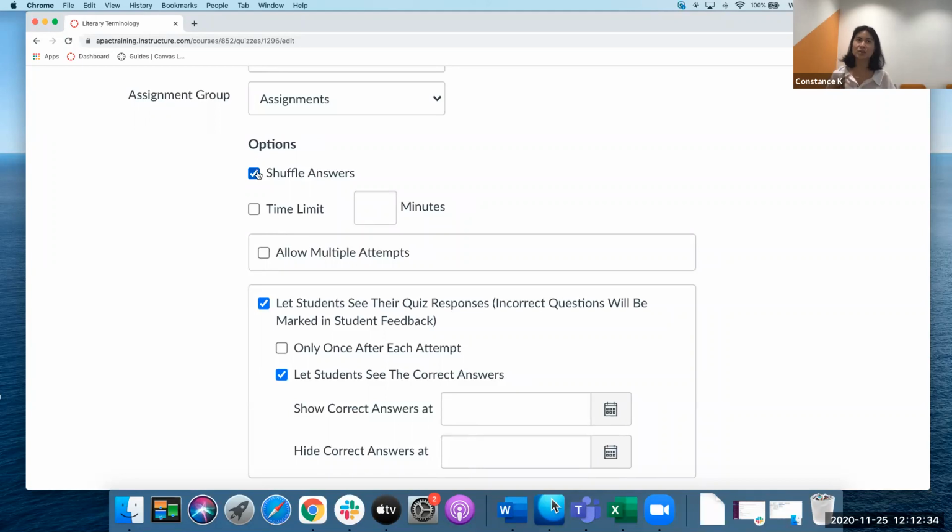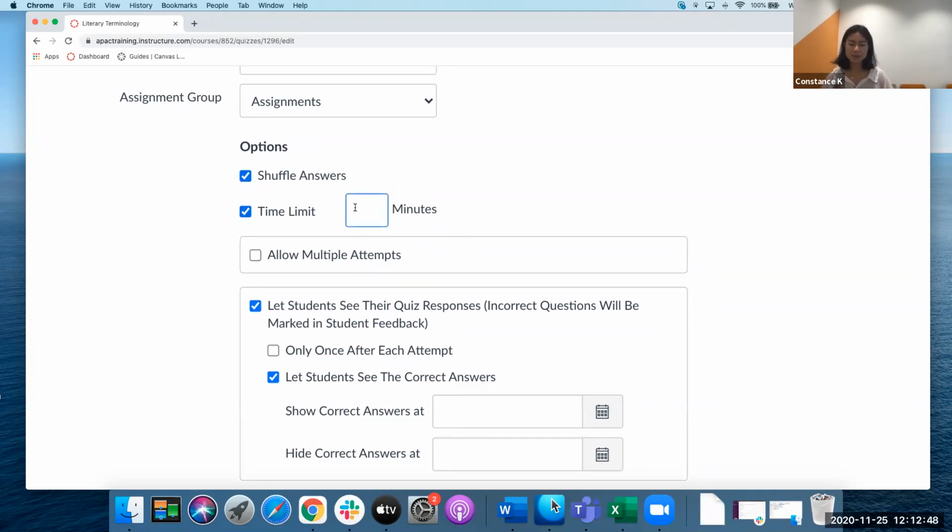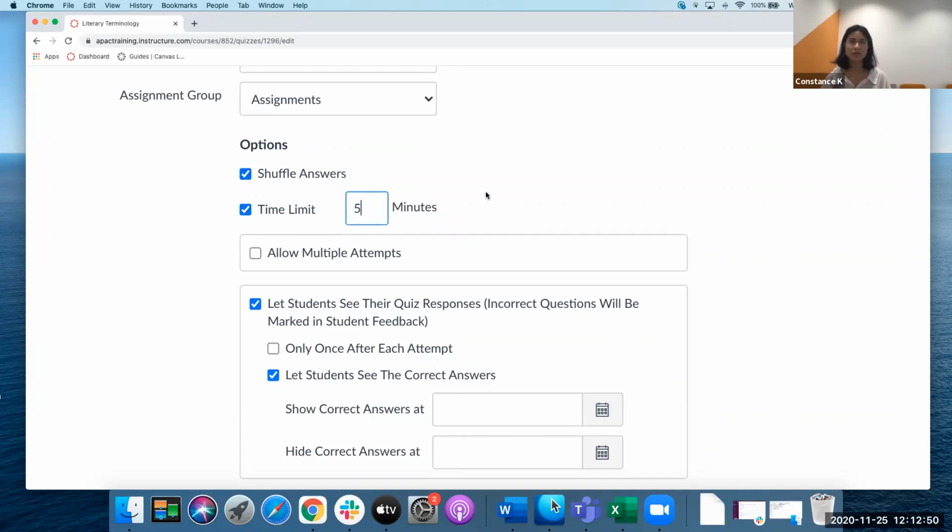Every time, every student who does it, the answers are in a different order. You cannot shuffle questions in classic quizzes, so just keep that in mind. New quizzes you can, but we're focusing on classic quizzes. You can definitely shuffle the answers though. Time limit, sure, just a short, snappy one, we'll make it 5.